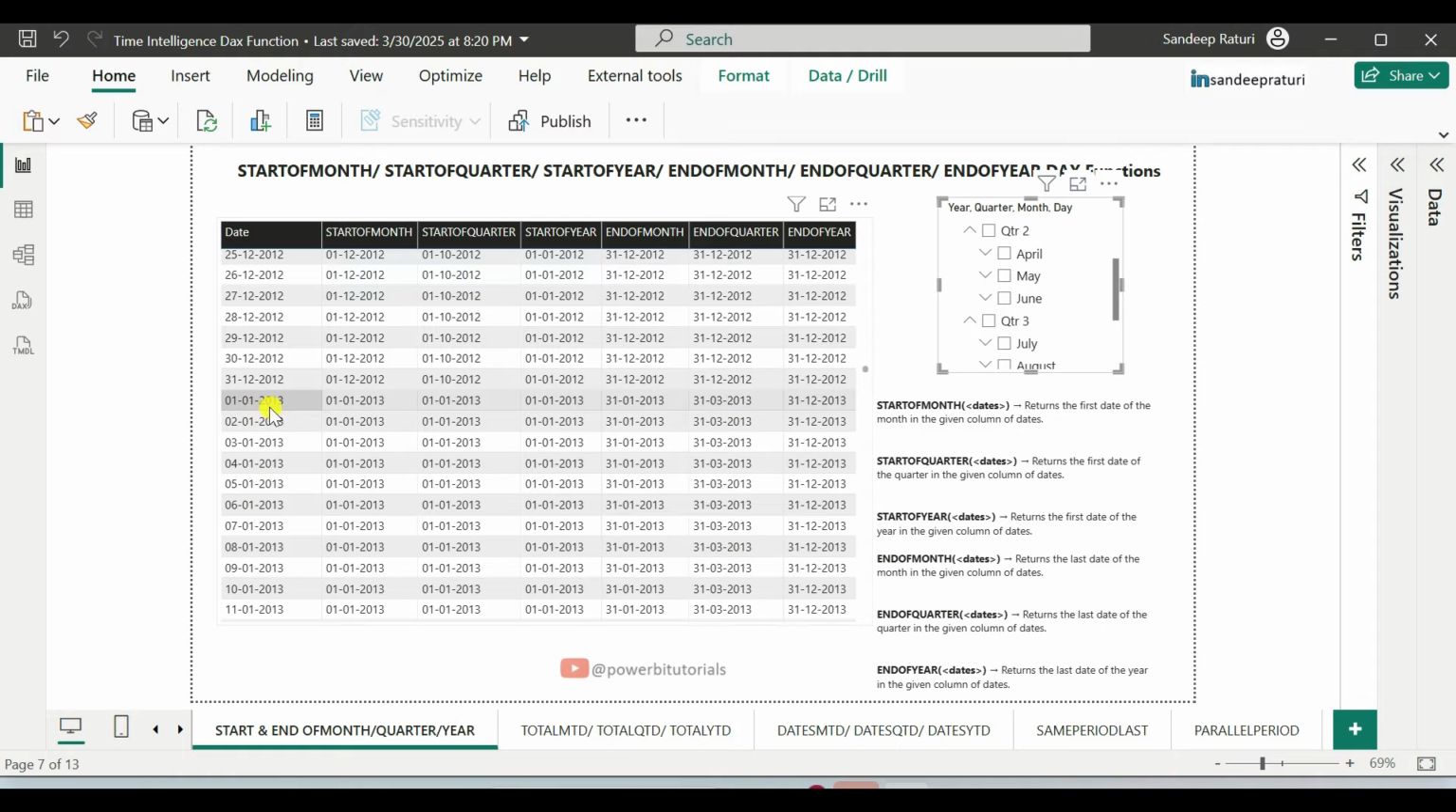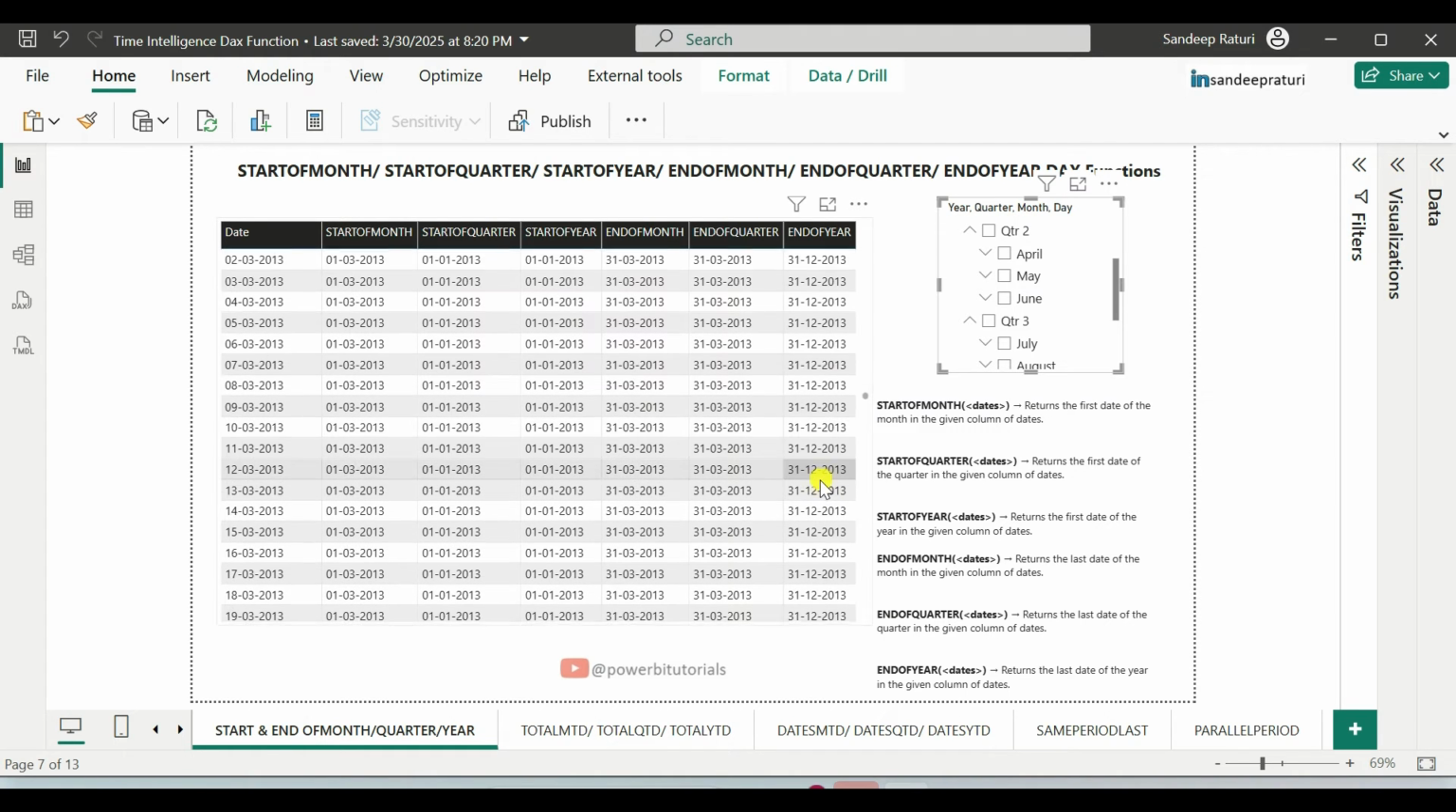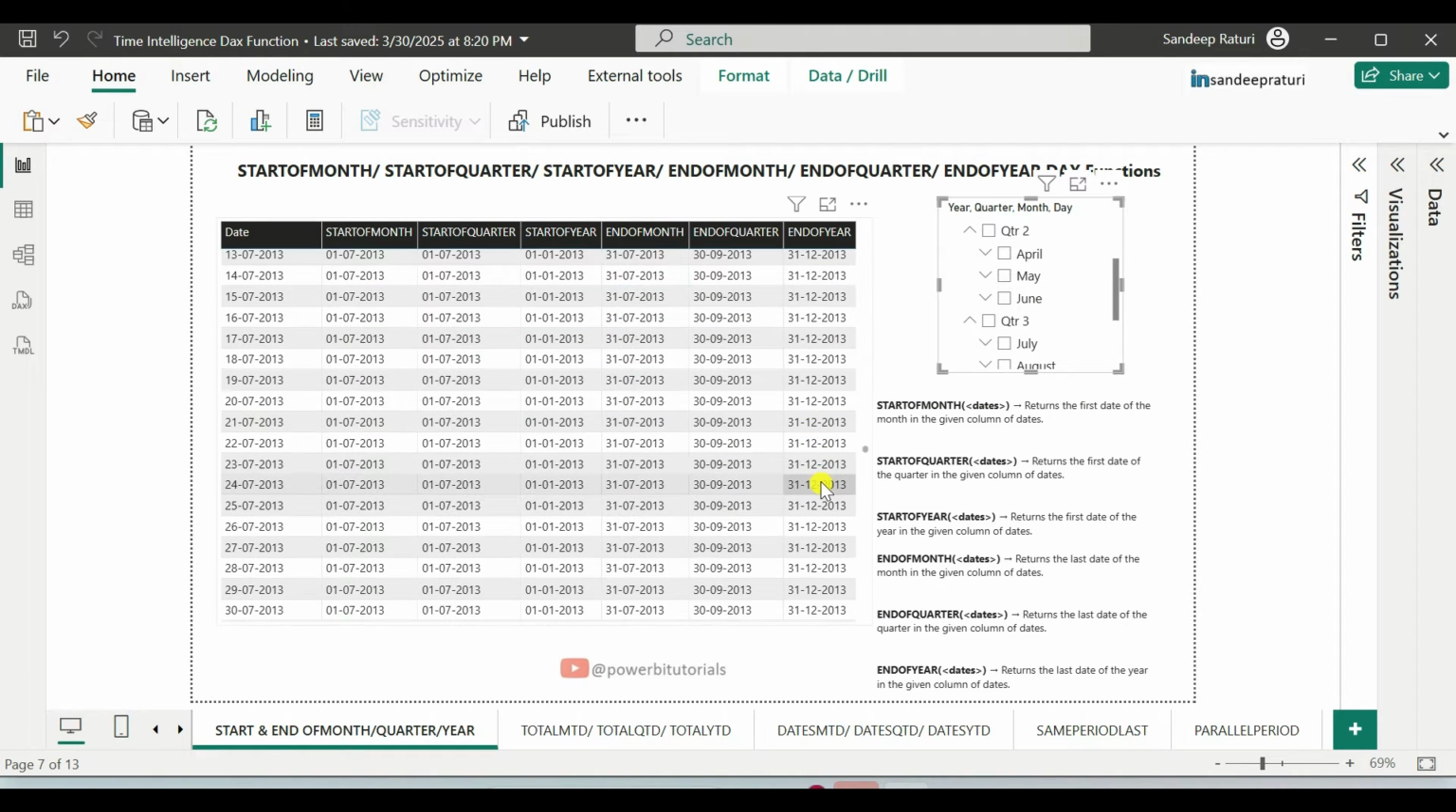And here you can see that the date has been changed. So now the date is 1st January 2013. So for the year 2013, again it will return the last date of the year in the given columns of dates. So again the date would be 31st December 2013 for the entire year 2013. So I hope you understand how start of month, quarter, year and end of month, quarter and year DAX functions work.